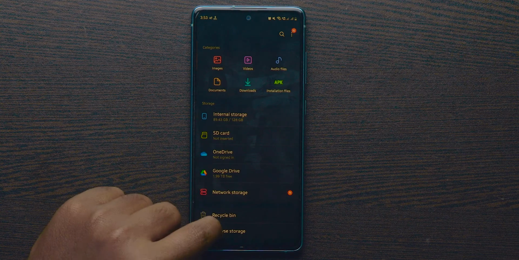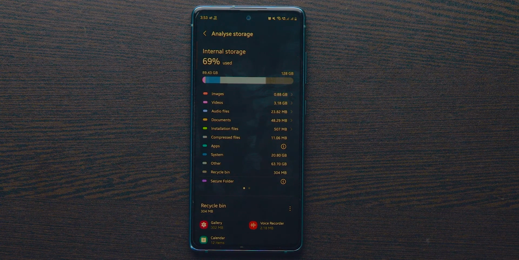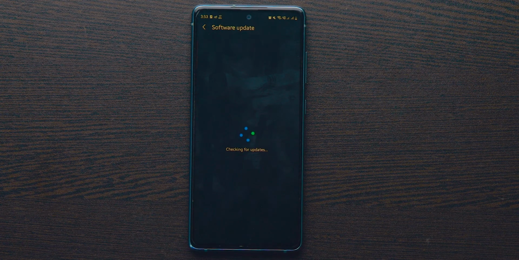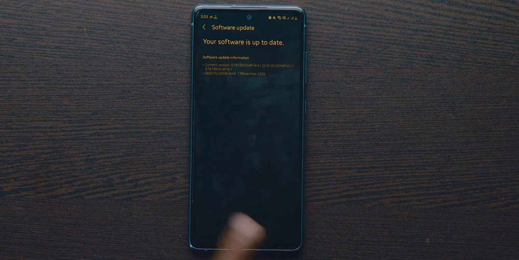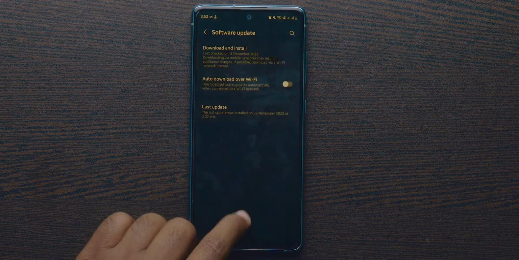If after doing all these it's still not opening, crashing, or not running, then mostly it's a storage or software problem. First, check your storage, whether you have enough free space or not. Number two, check your software information, whether it is up to date or not. If not, just update it. It will work perfectly.